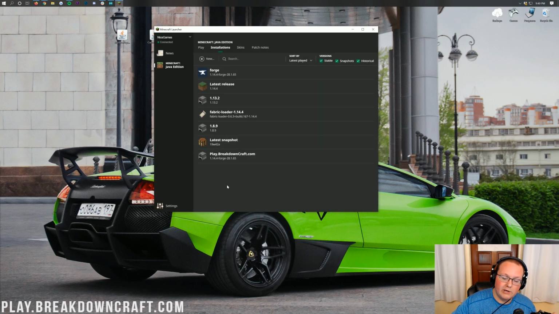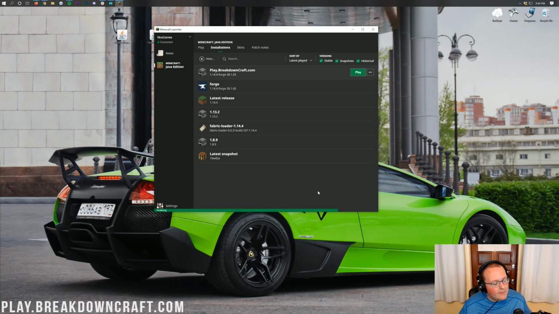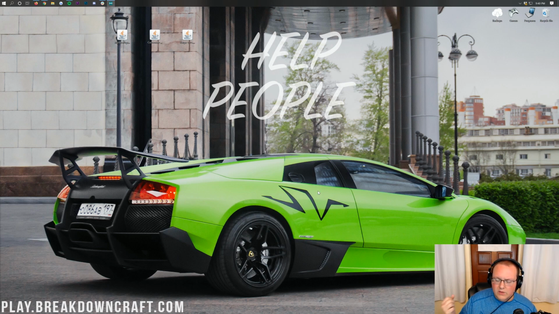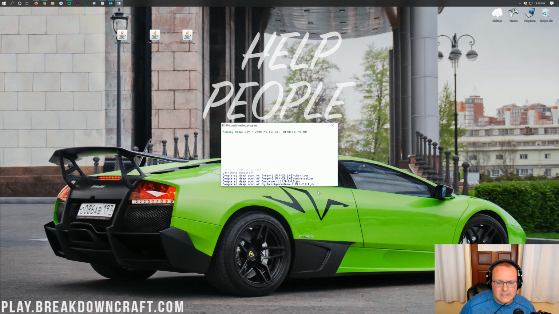Now we want to find the profile we created, in our case play.breakdowncraft.com, and click the play button that appears next to it. When you click on that play button, it will now open up Minecraft 1.14.4 with the Mystical Agriculture mod installed. It also opened it up much smaller than I was expecting there. Much, much smaller.